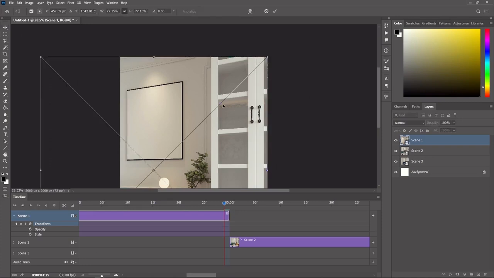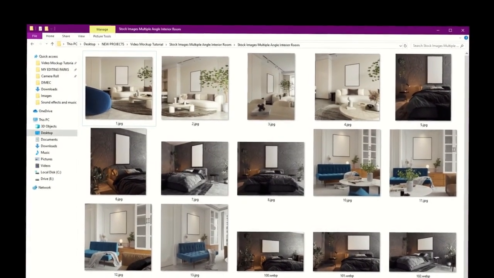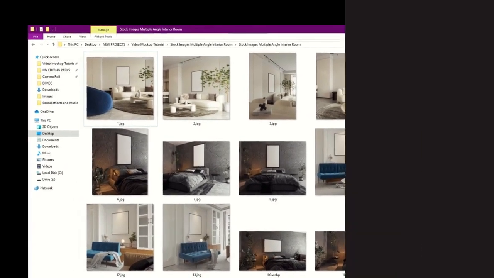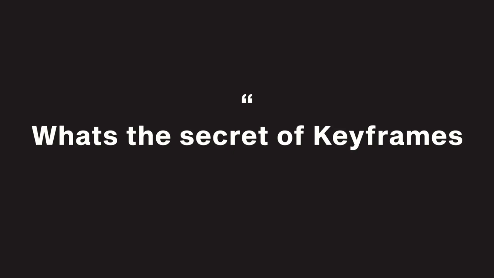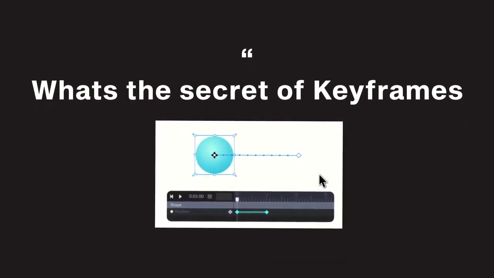You've seen how to create video templates in this tutorial, but here's the thing: you're still missing some critical pieces. For example, how do you create multiple angles of an interior room to make your mockups truly stand out? What's the secret to mastering keyframe concepts for smoother, more professional animations? These are just a few of the topics I couldn't include in this video due to time limitations.